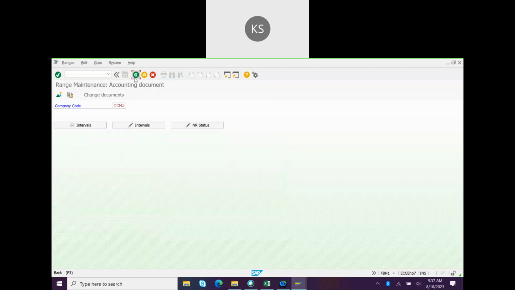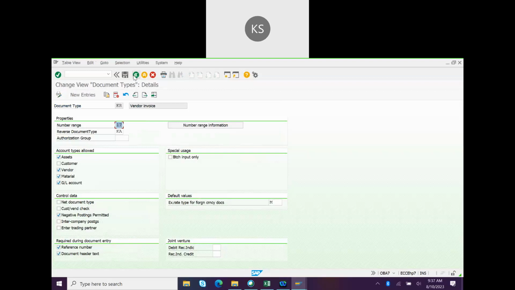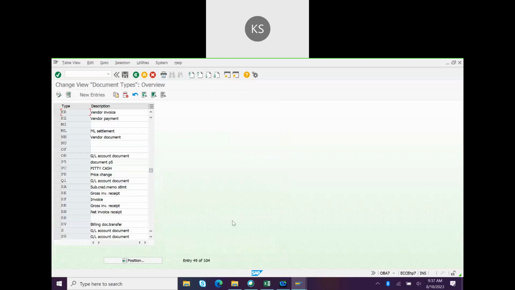Okay. So like this, but here you're not going to create any document type. You can also create a document type if your project demands, but most of the clients, 90+%, will use the existing document types only. Okay, so they will not create.